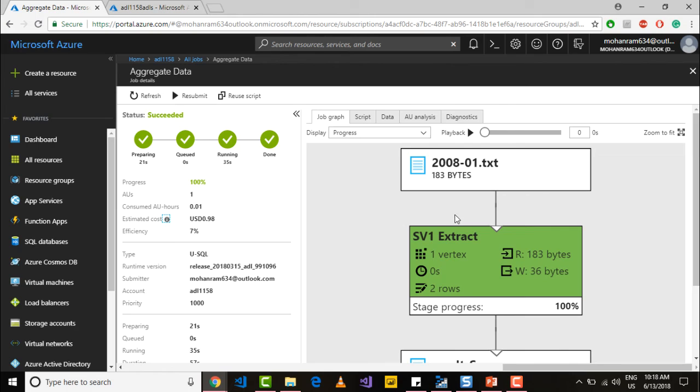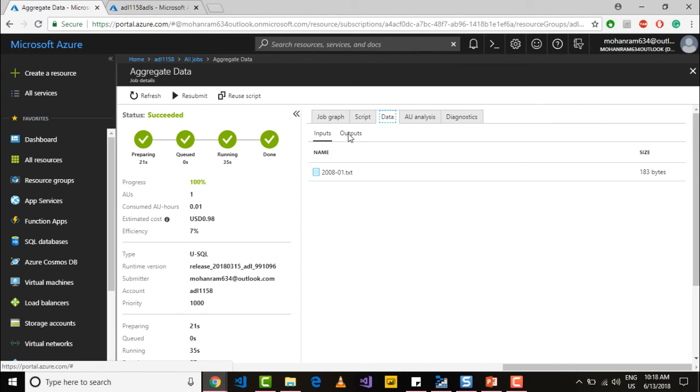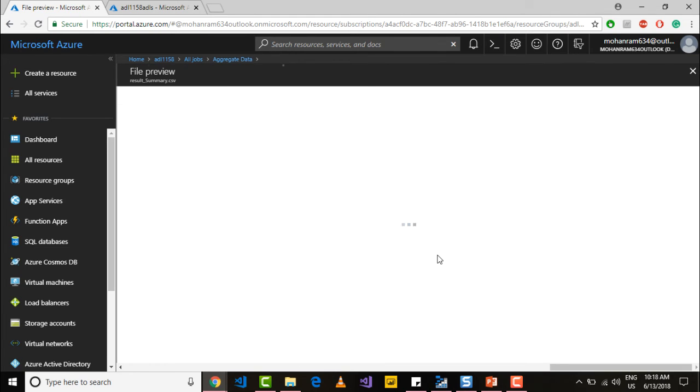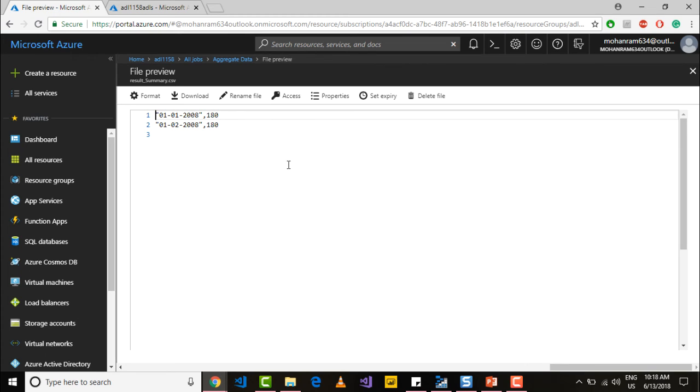So the job is successful. Let me go to my data section and go into my outputs. And if I go to results_summary.csv, where we have outputted our aggregated data, you will see that the data is aggregated based on date. And since there are only two different dates for January, which is 1 and 2, we get only two records.